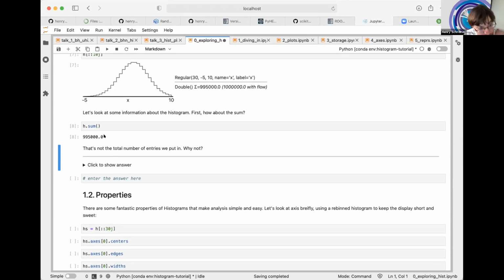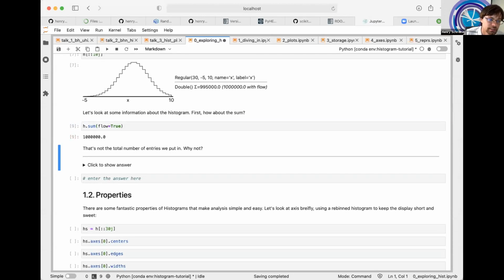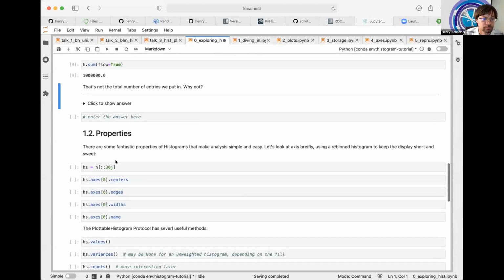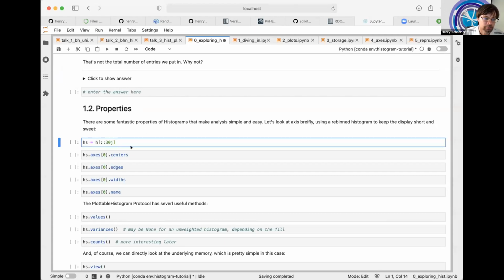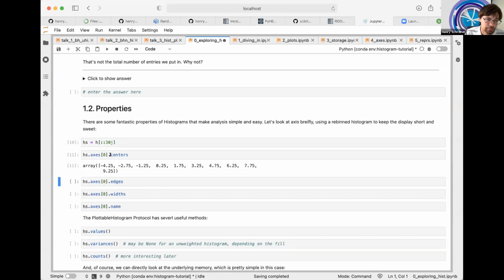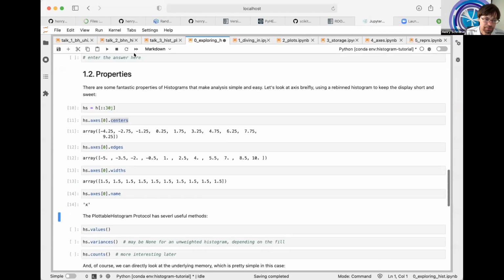I assume this audience does know why this is not the same number as the number of things we added. So I'll just do the answer here. So flow equals true, and that's actually the full number of bins. This is what it describes in here. So we'll not do that exercise. And then there are a variety of different properties. So you have an axis, basically something that looks like a tuple of axes. And then you can access centers, edges, widths, name, so various things like that.